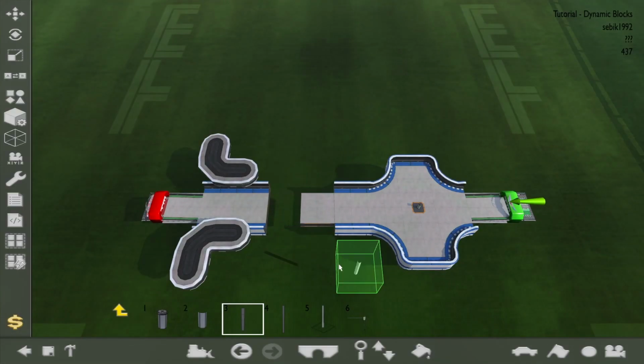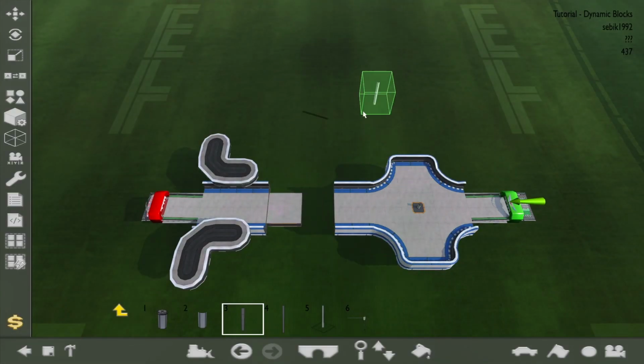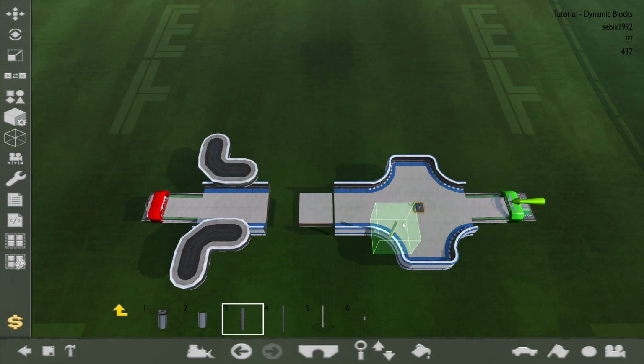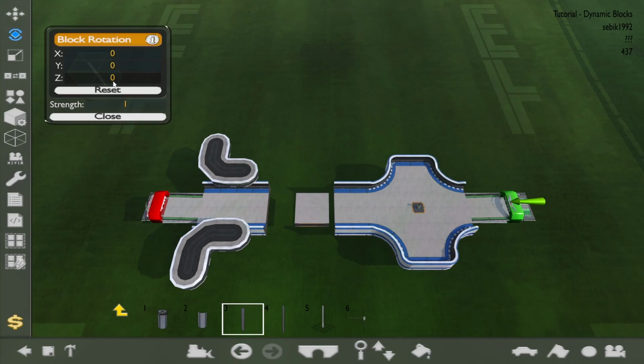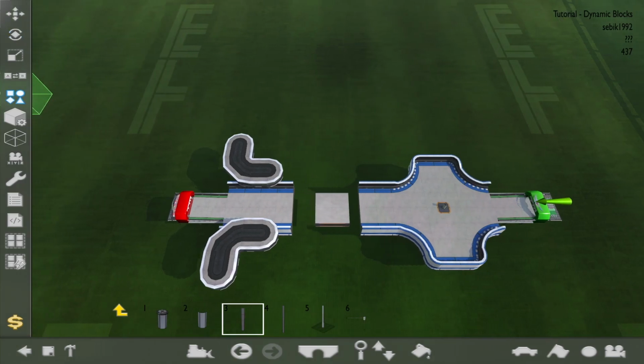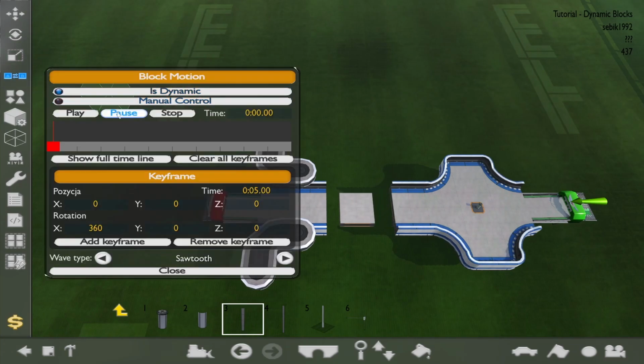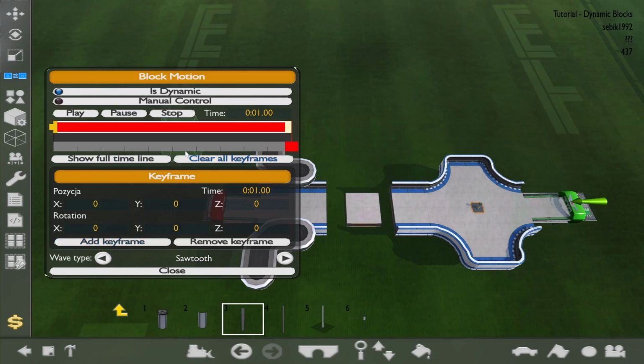Alright, as we have the platform moving, let's add something else. We want to attach this pole and rotate it along this axis. We cannot scale the thing, but still we can rotate. So we're going to bend it like 90 degrees like this. We're going to mark dynamic. We're going to add the start keyframe, the end keyframe, and set the rotation to 360 degrees. Let's hit play. Oh, it's way too fast. Let's scale it down to 5 seconds. Okay, that's more like it.